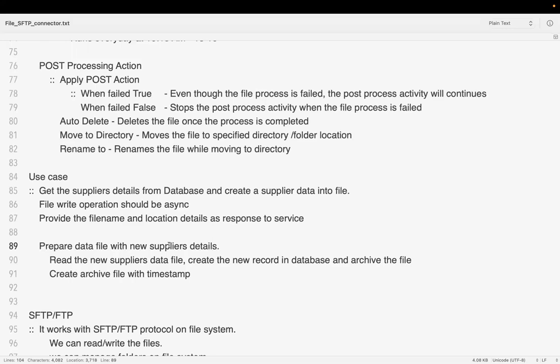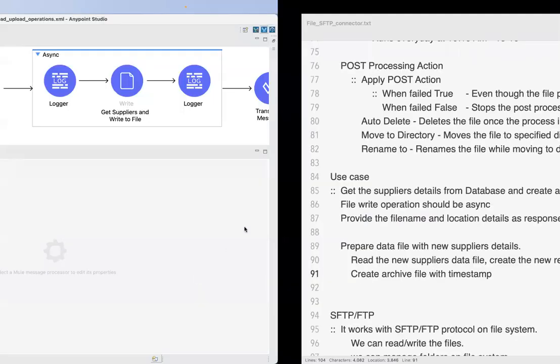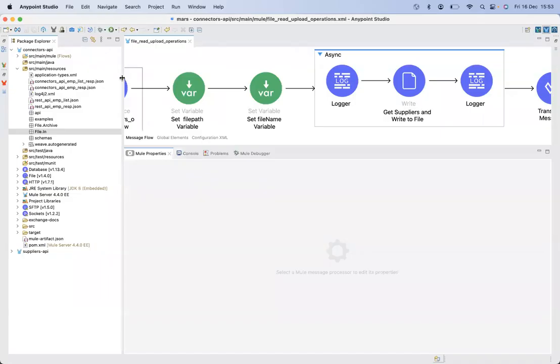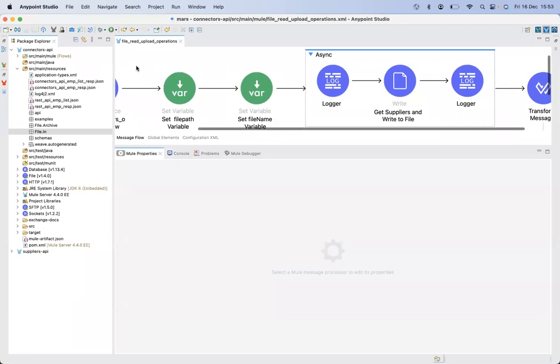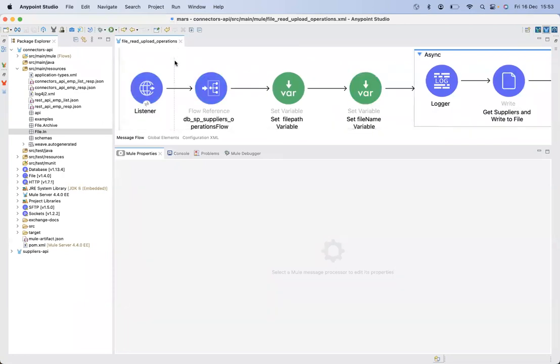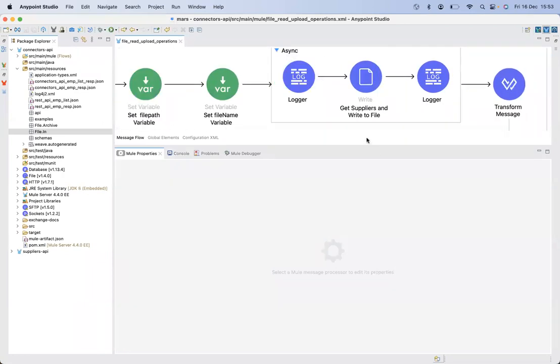So whenever there is a new file, you have to pick that file, process it, and then create that information in the database. So this is our new requirement. And once you have processed the data, you can archive that file into a different directory. I'm going to use a new flow.